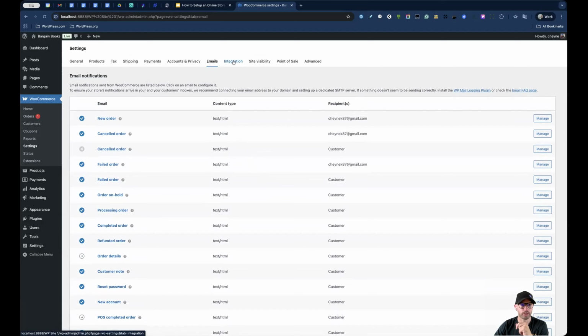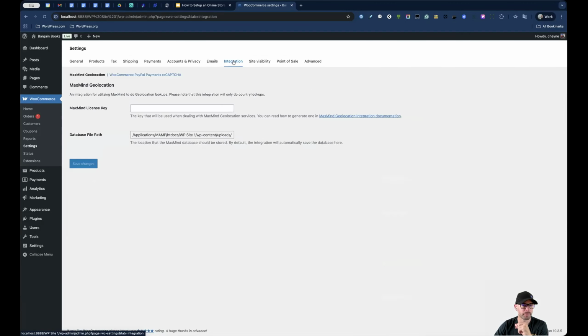So we'll look at the integration tab. So earlier I mentioned that customer locations could be determined via geolocation, and this is where we would set that up. So you go to MaxMind and you can apply for their service, and then input the key that they give you on this page here. And then that will enable that feature for your store.